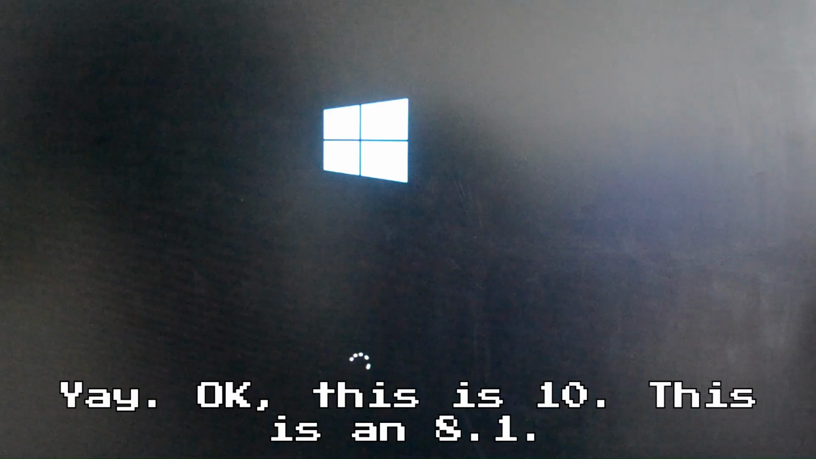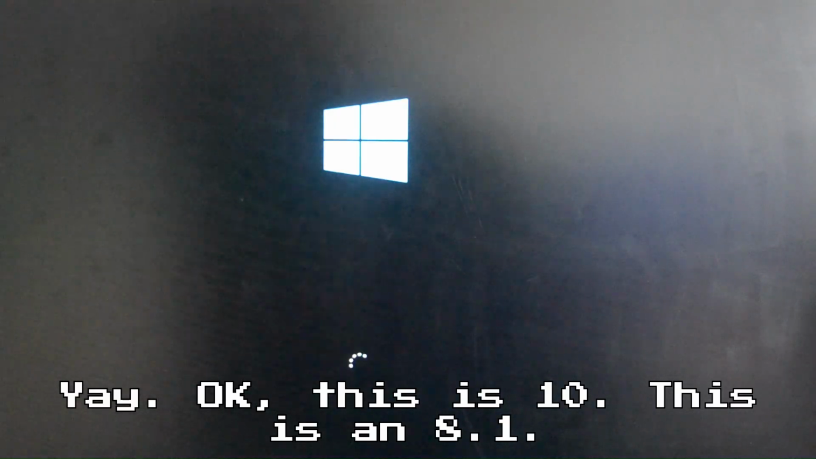Okay, we're back. Setup finished. Don't boot into the USB, please. Does it need any files, or am I good? Yay, 10. Okay, this is 10. This isn't 8.1, no matter how bad it looks.